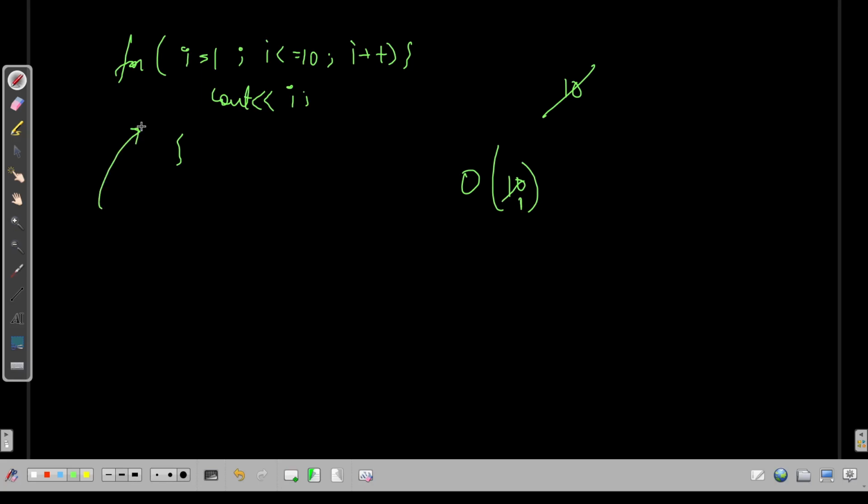It is not dependent on any input, any n, m. There are no variables here. It is independent. It always runs 10 times. So this means in a particular computer, if one instruction is taking 1 second, then this program will always take 10 seconds, no matter what. On that machine, this program is always going to take 10 seconds.